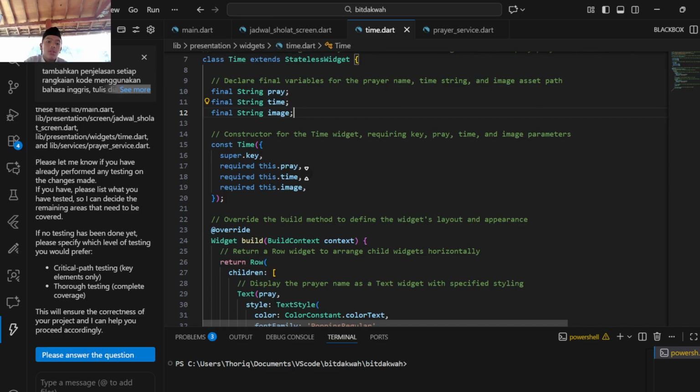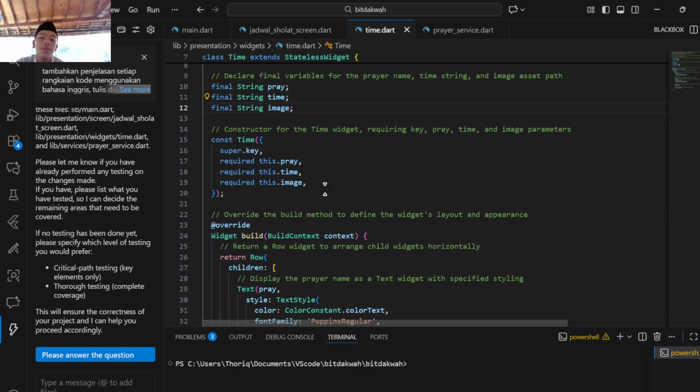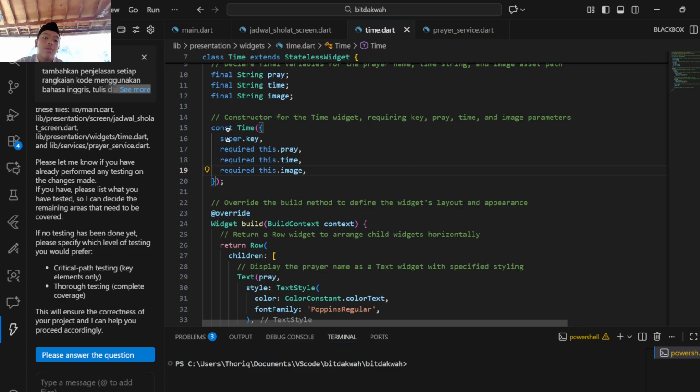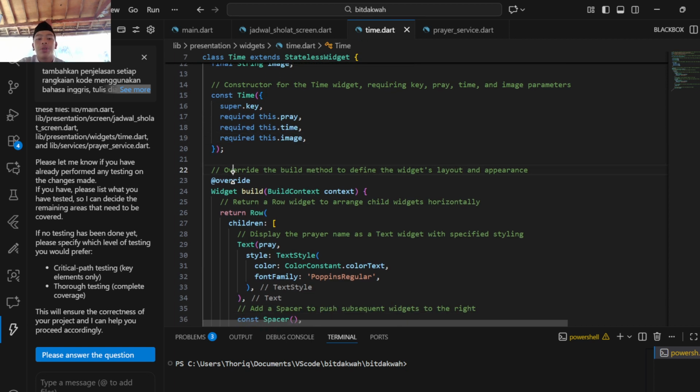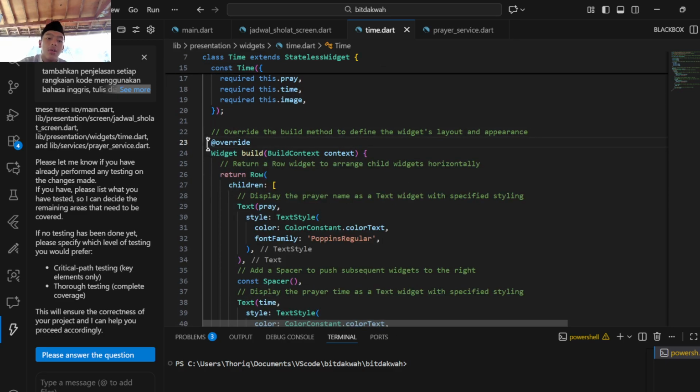And now, here on the constructor for the time widgets, they require the key, the play times, and the image parameters. They define the image and the times, what time it is, and what time is on this clock. And the override is for building, to define the method for defining the widget layout.